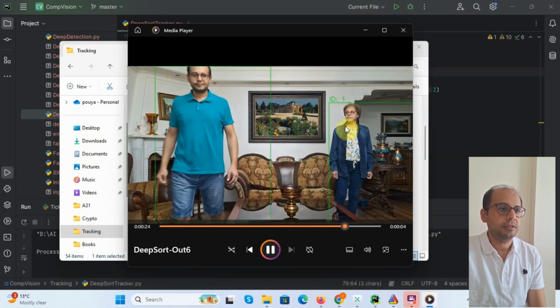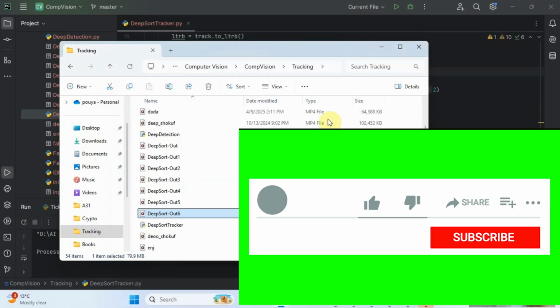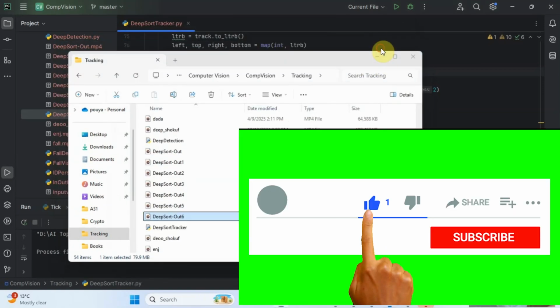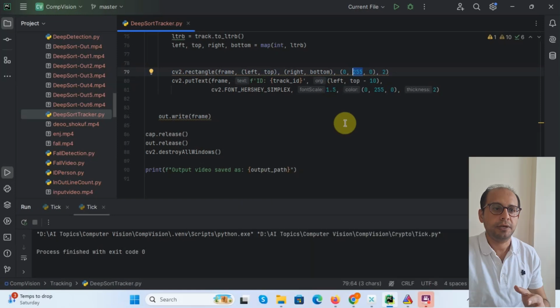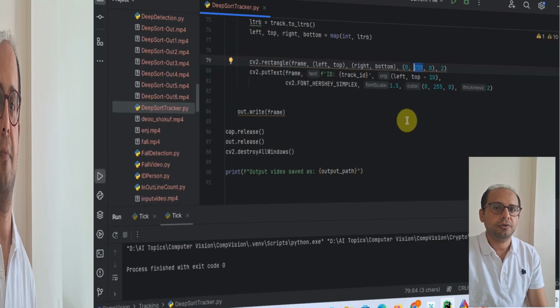So with this, the model didn't track the boy correctly, but it tracks the girl correctly. So this is the end of the tutorial.